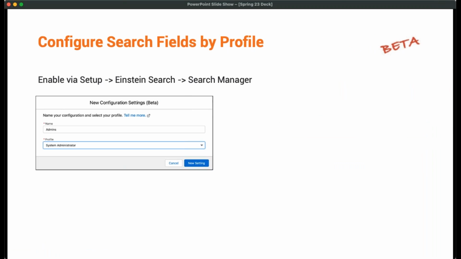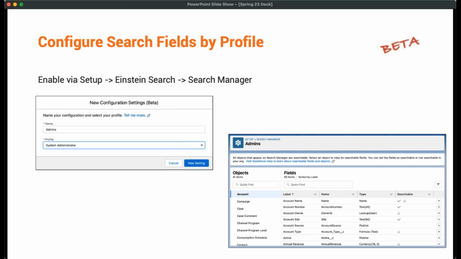You can configure Einstein Search field by profile. You have to enable this via Setup, Einstein Search Manager. Then you create a config setting for the profile, so in this case, it's System Administrator. And then you can choose the objects and fields that should be searchable for this profile. So real granularity available there, which I think is something we can all look forward to.